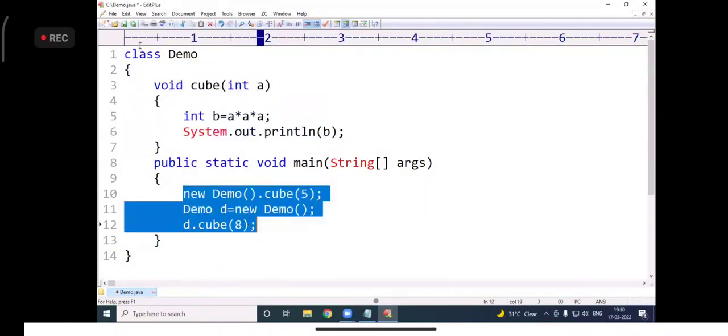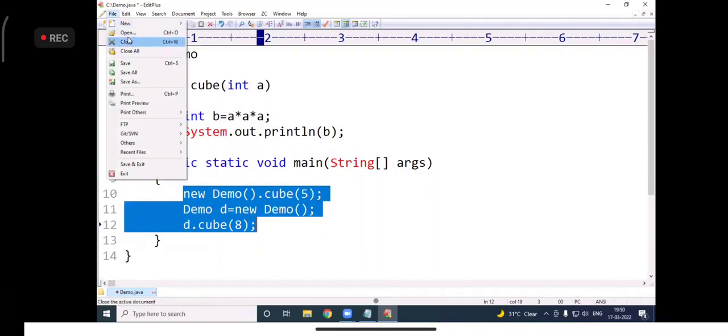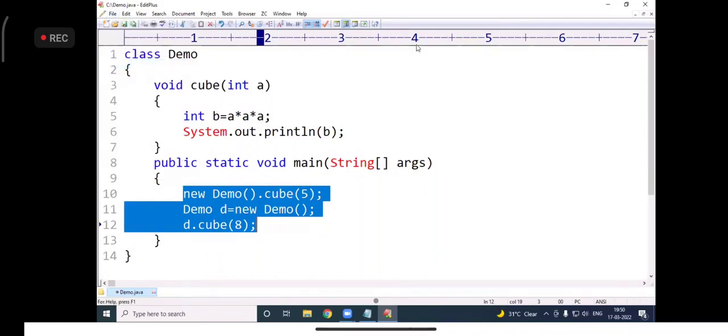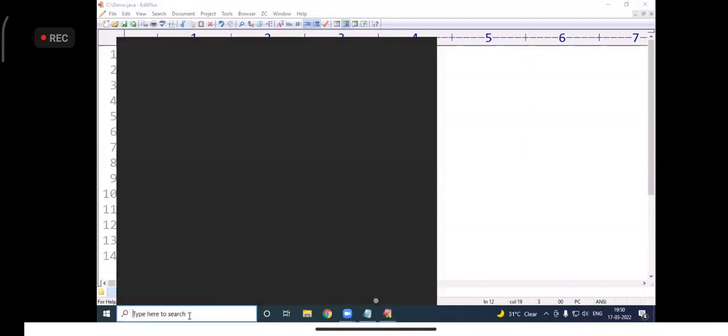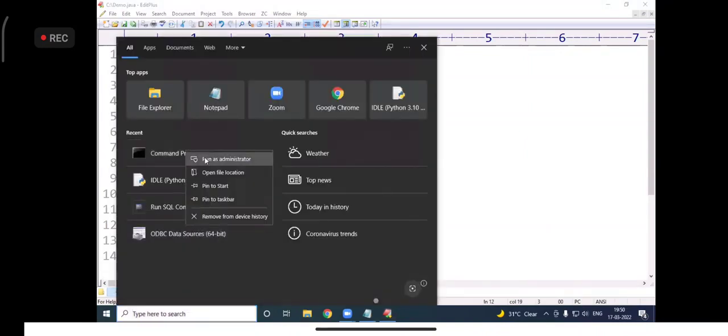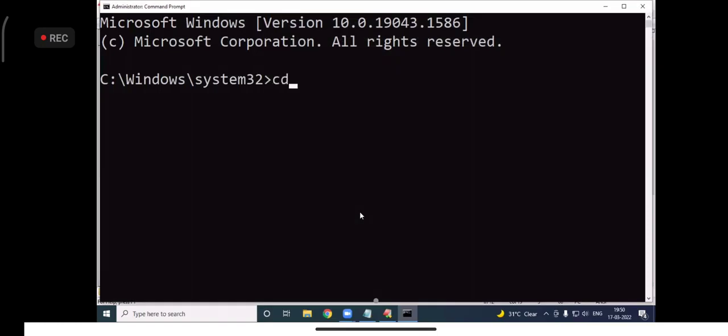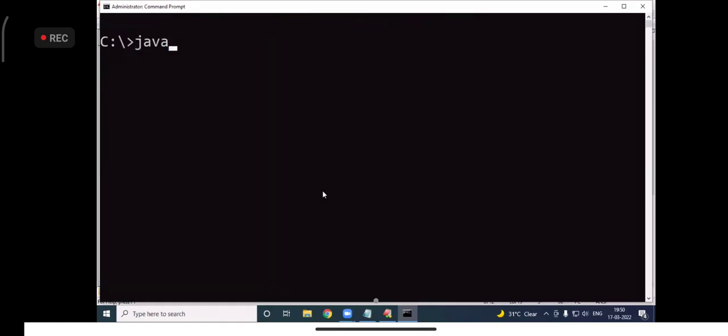Okay. Now file, save. I'll compile. See, javac demo.java, java demo. Okay, 5 cube, 8 cube. Write this one.